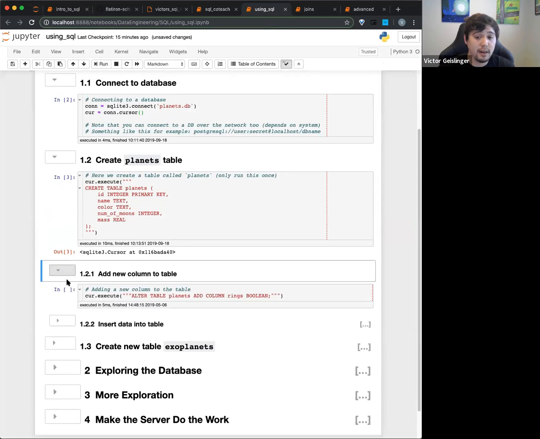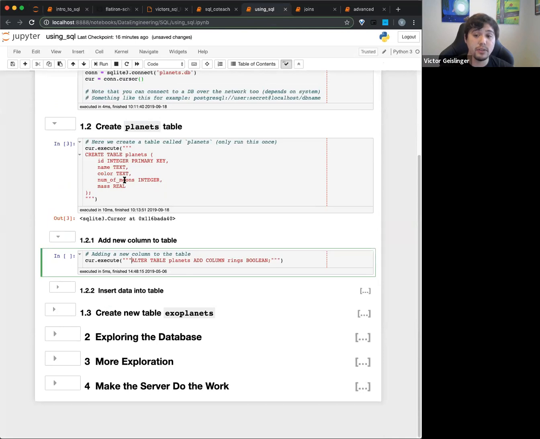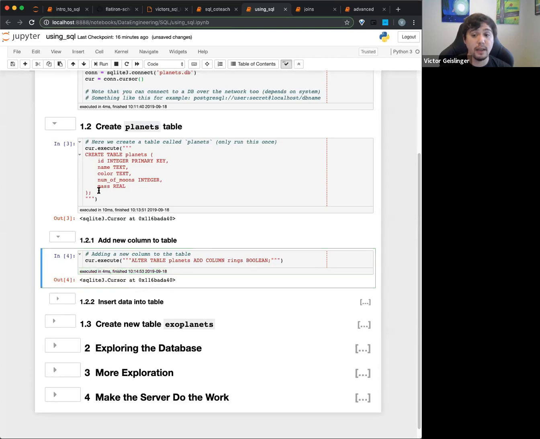Now we actually want to put stuff in there. So now we can change up our table. So let's say, oh shoot, I forgot to add in rings. I wanted to put that about planets. So I can alter the table, planets, so that's the table itself. I can add a column called rings, and then I can put in a boolean. So this basically will alter that table as if I put in a column rings right here. So now that's going to be altering it.